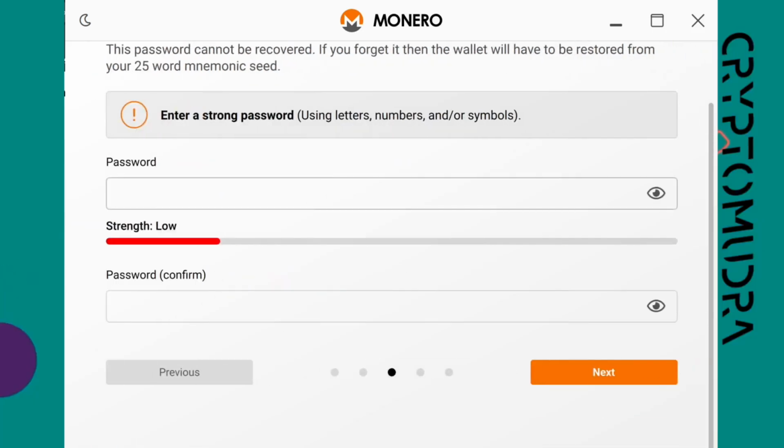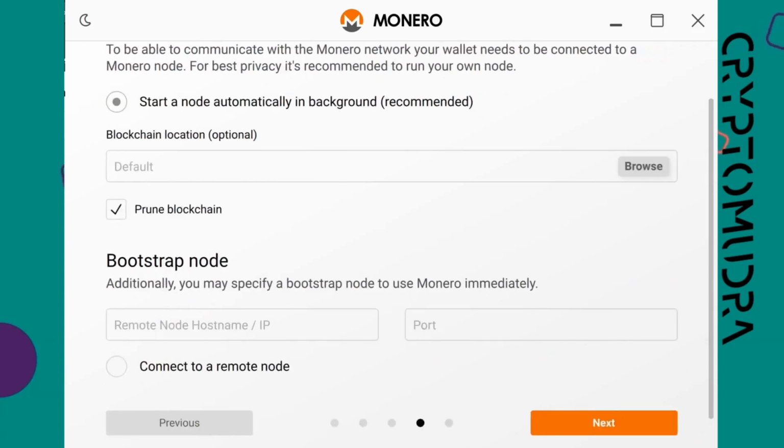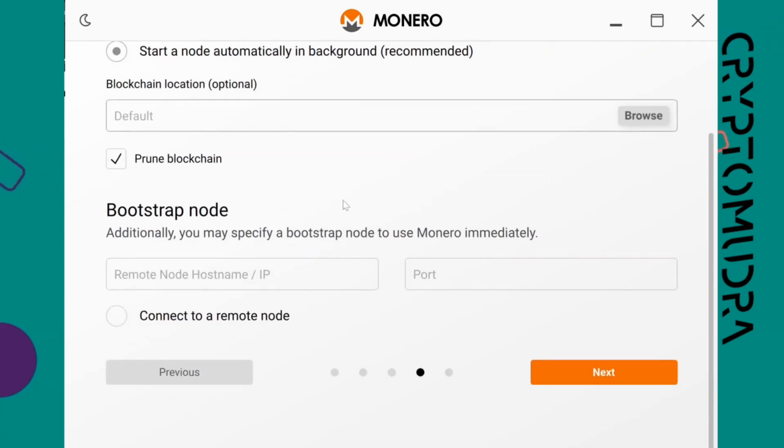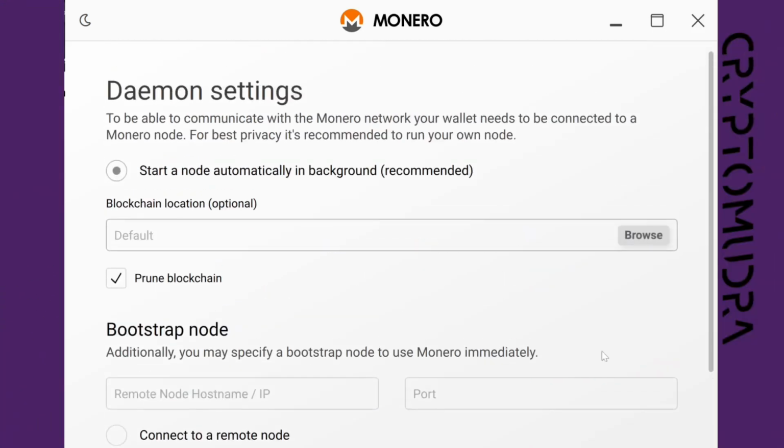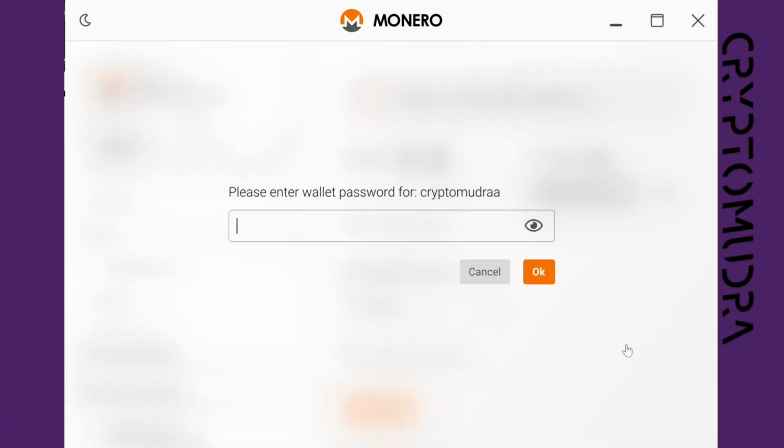Okay? Now we will enter our password here. After entering the password, we will confirm that password. Okay? In this way, we have confirmed the password matched. Now we will do next. Okay, now for the blockchain, where to store it, we will take its default address. You can do all this on a remote node. You can connect, however, for now we will do next. Okay, and then we will create wallet.